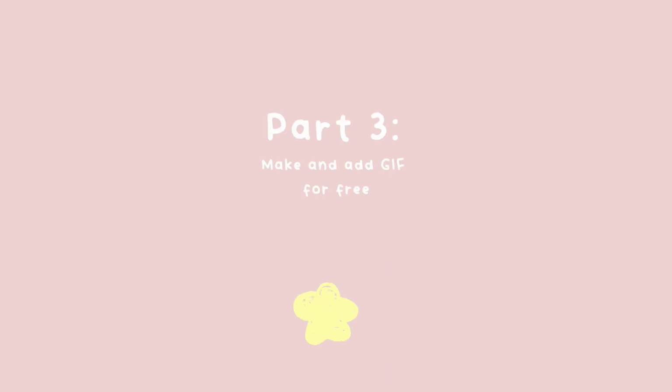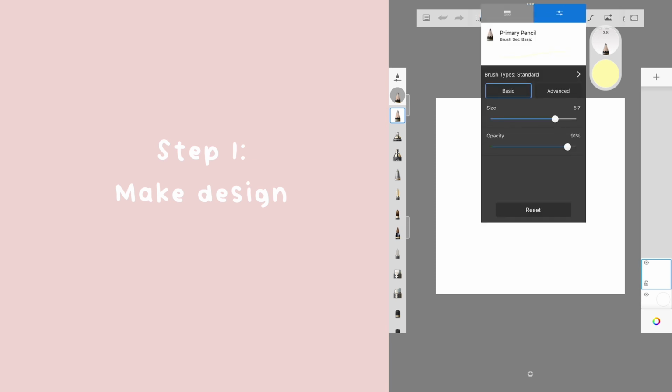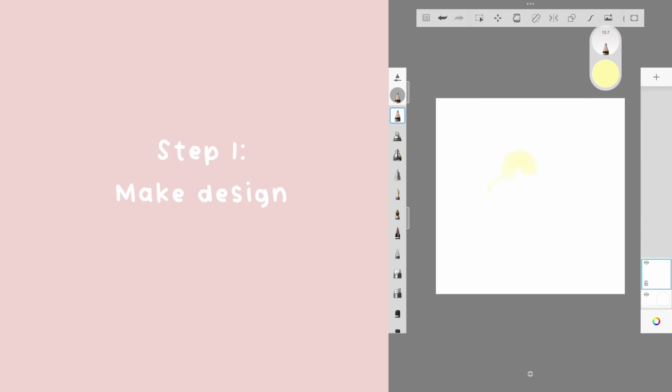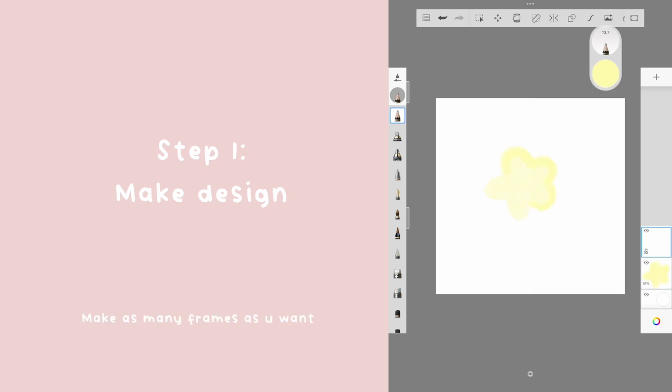For part 3, we are going to make another GIF, but for free. So open Sketchbook with the square canvas and make your design. Each layer is going to act as a frame, so I'm going to do a star. Once I finish the star, I turn on the opacity and add another layer and trace over it, and I keep doing it until I have 3 layers or frames.